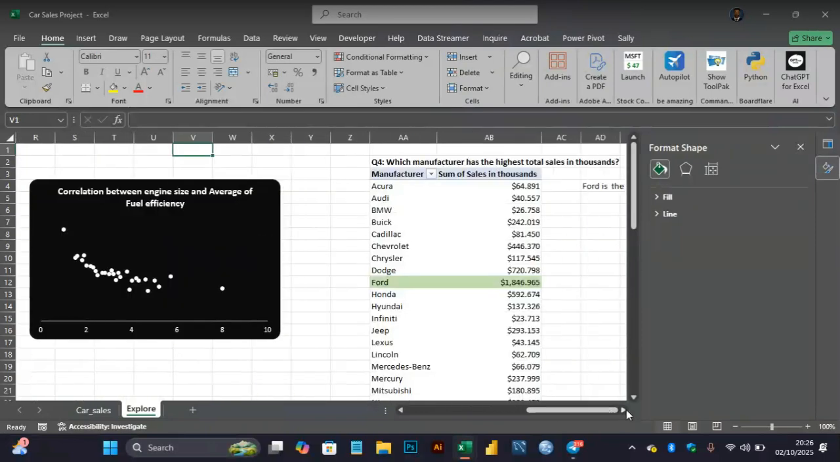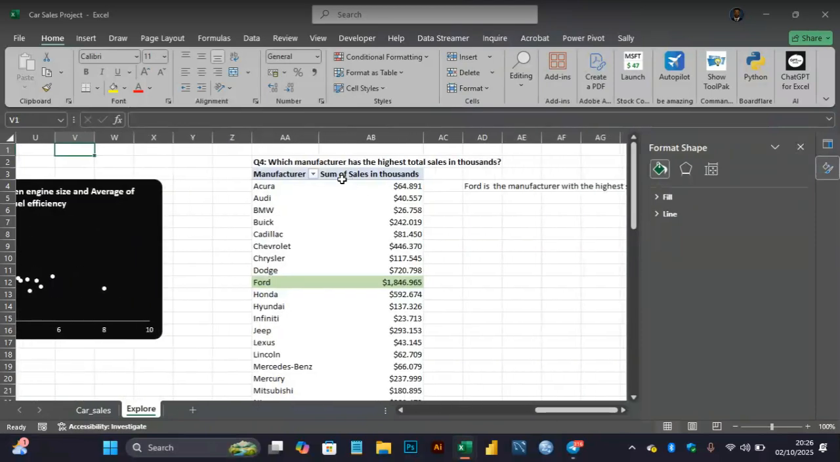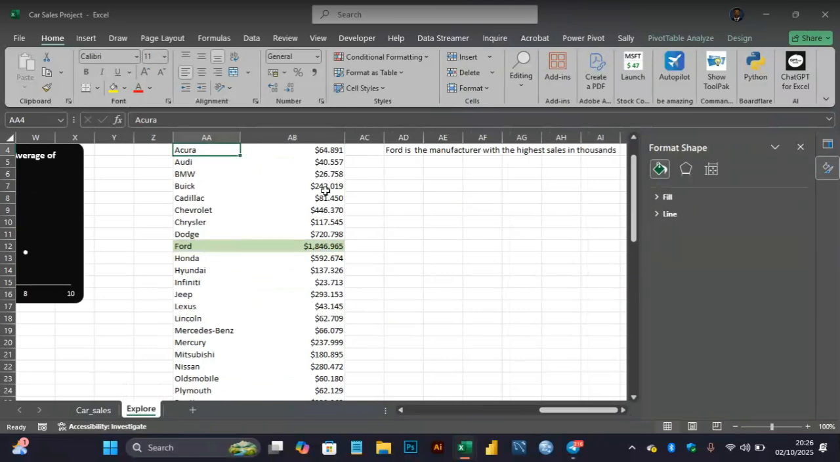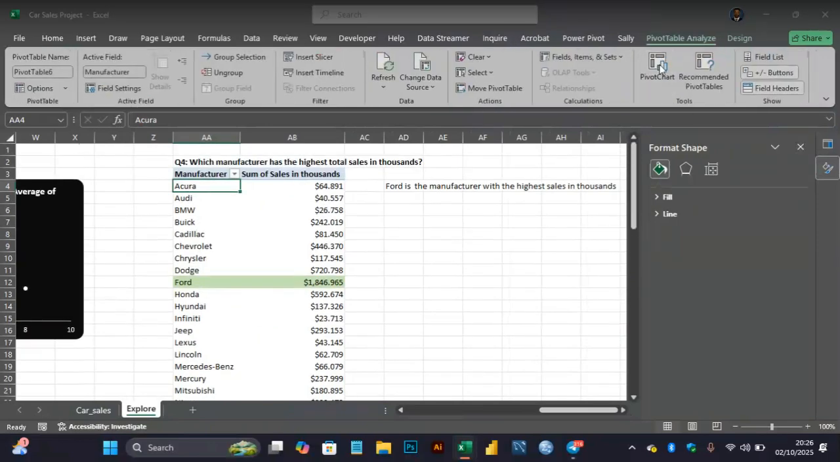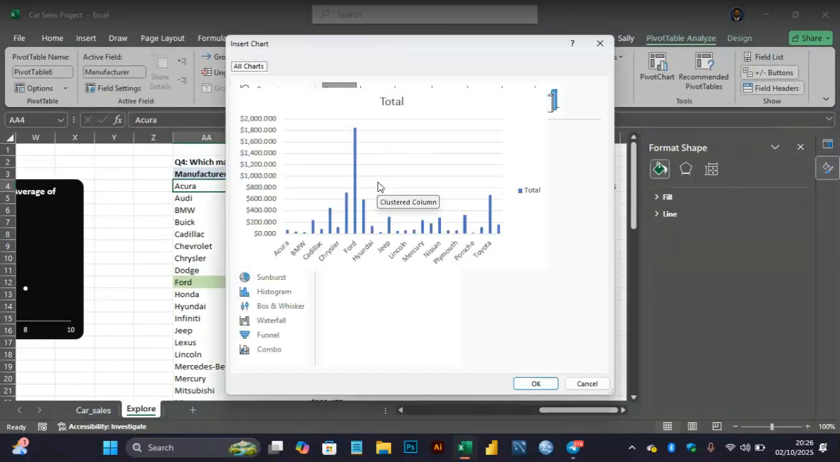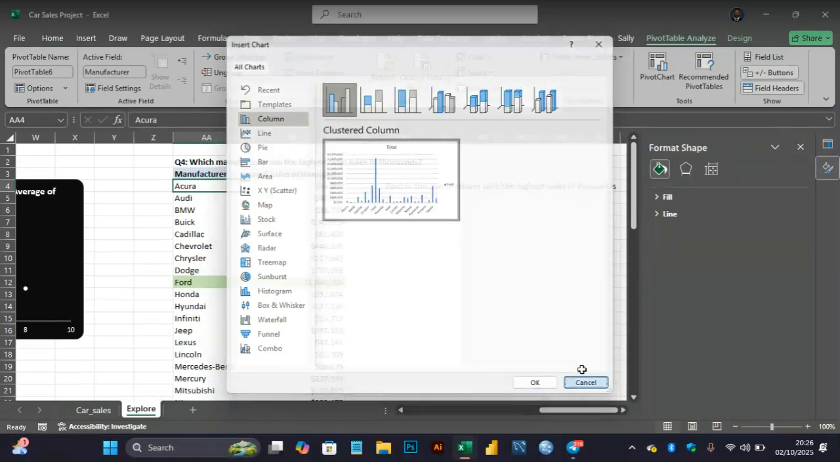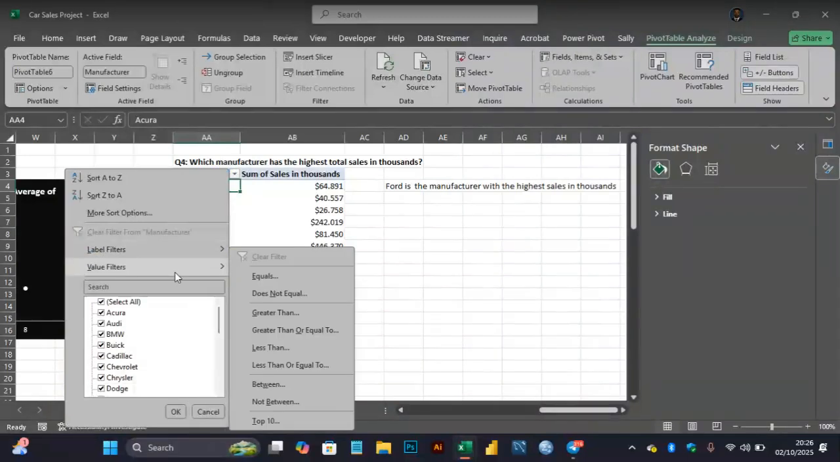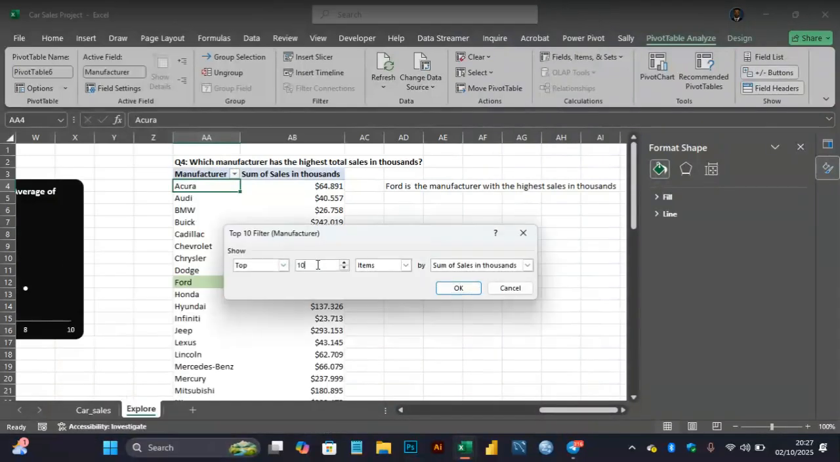So let's get to the next question, number 4. It says, which manufacturer has the highest total sales in thousands? So this is all the manufacturers. Let's use a pivot chart for that now. We're going to make sure that we filter this out to get the top 3 or top 5. Let's just leave the top 5.